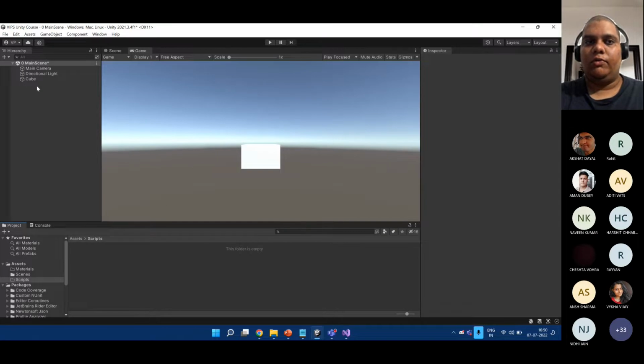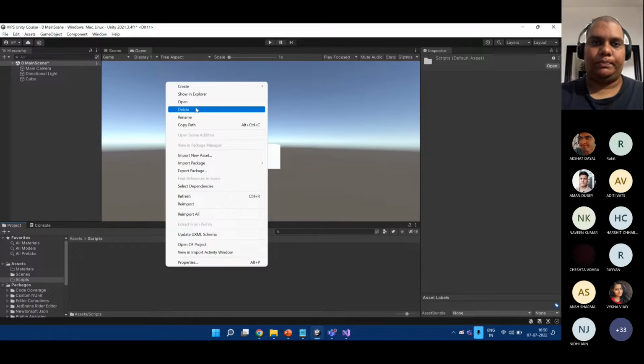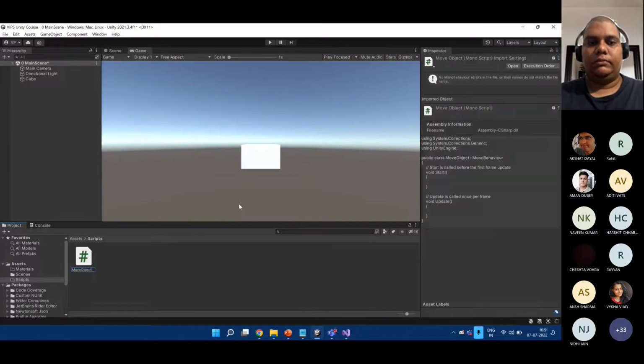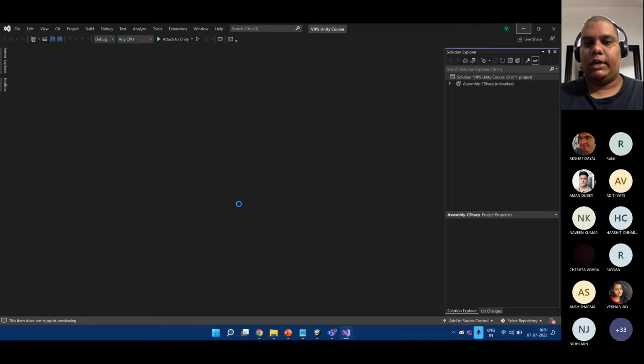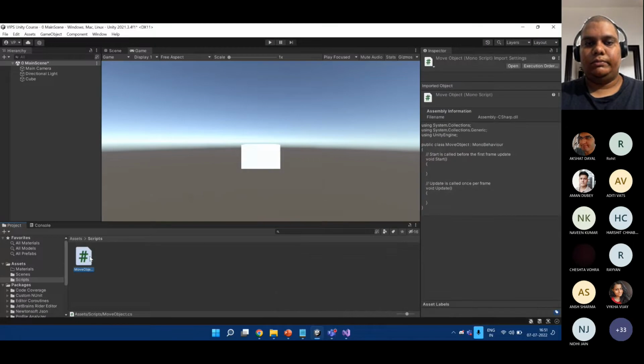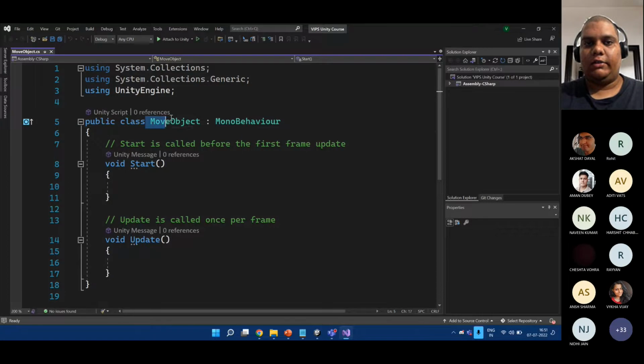What object do I want to move? I want to move this cube inside the environment. There are a few different ways in which I can move this object. Let's see how. I'll create a new script. I'll call it MoveObject and I'll open the script. So I've created the MoveObject class.